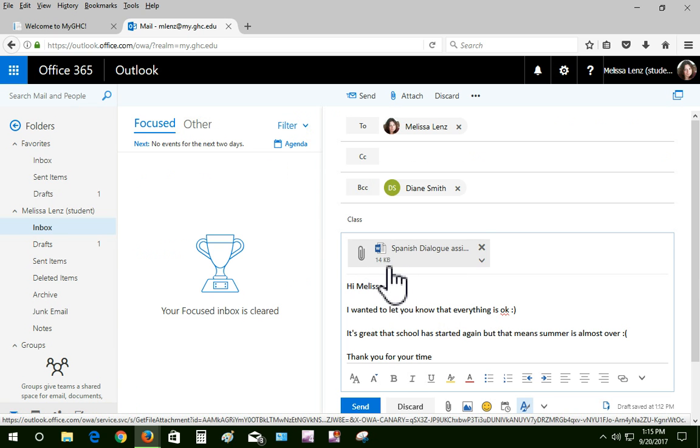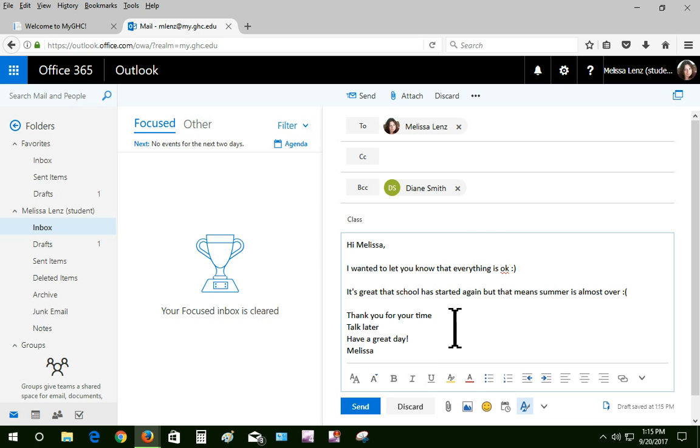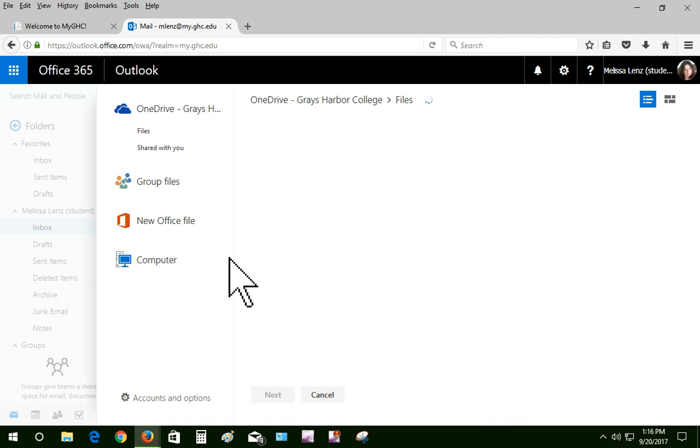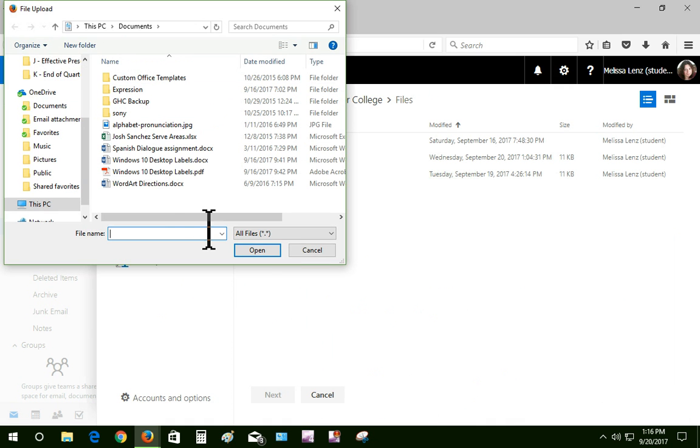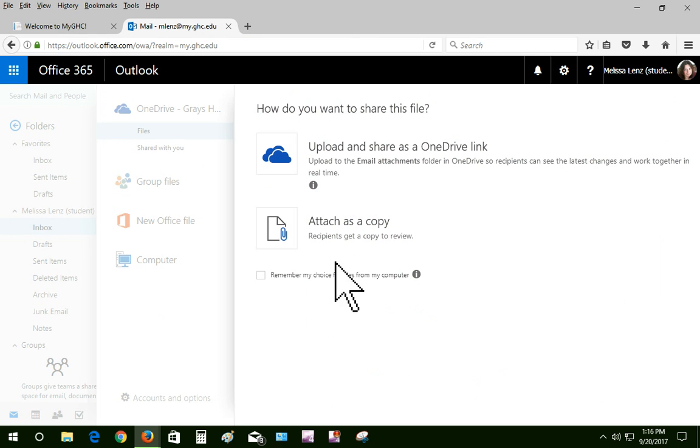It's very small, so we have 14 KB, and we haven't really talked about that yet, but that's a very small size. If you say, oh wait, that's not the document that I meant, we have this X that we can click and it'll just take it out of there. Okay, I'm going to go back and put it back in. And here's computer. And then we've got Spanish dialogue. I'm going to put it back in and attach as a copy.